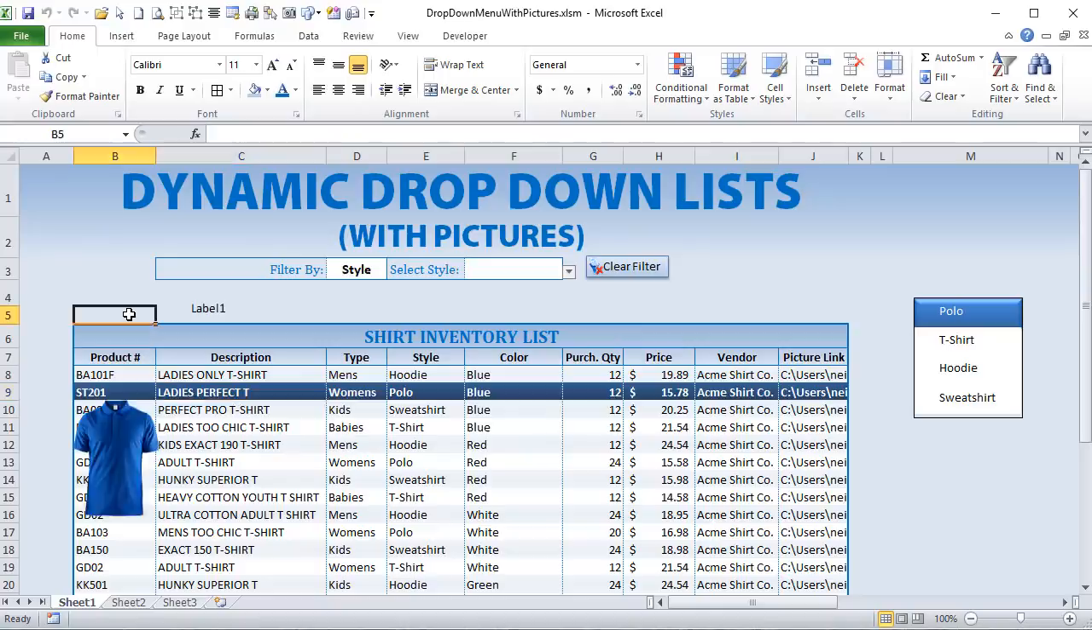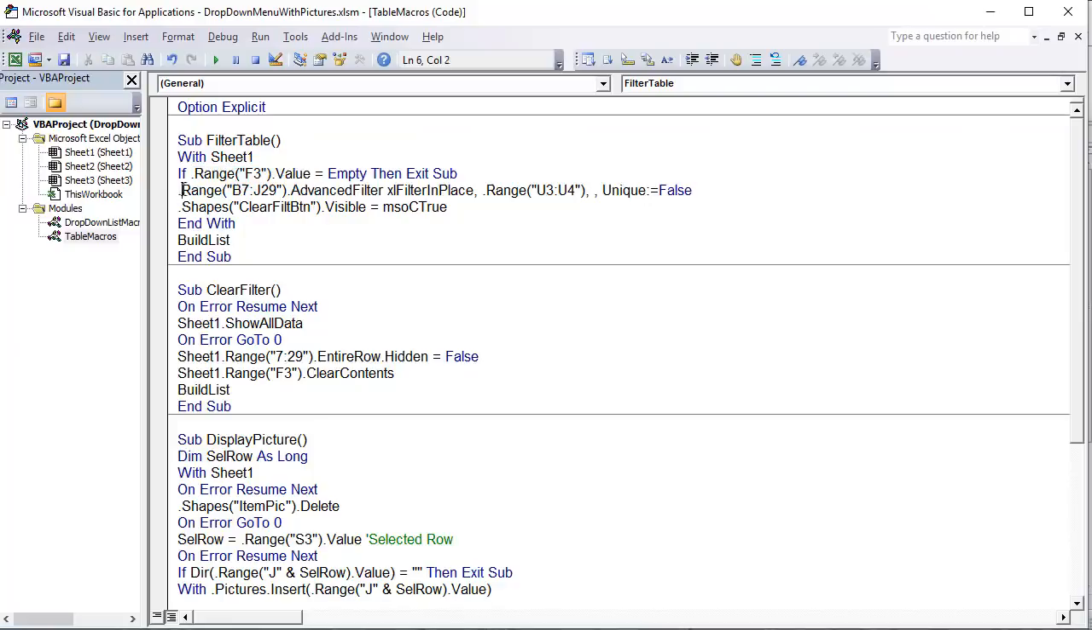Let's take a look at how we did that in the code. Our main data is B7 through J29. We're going to run an advanced filter. In this case, we're going to filter it right in place. We're not going to copy it to another location. We're going to filter that right into place. And we're going to use our criteria here, range U3, U4, as I just explained, and unique is false. You can set it to true, but I've got a lot of duplicate records here just in the sample data, so I've set it to false.